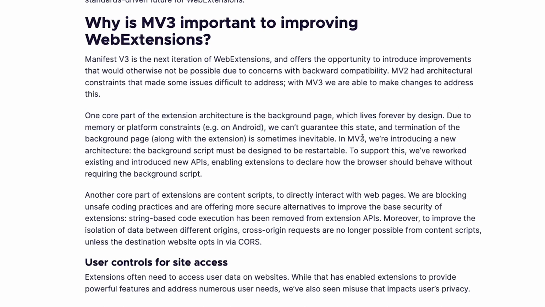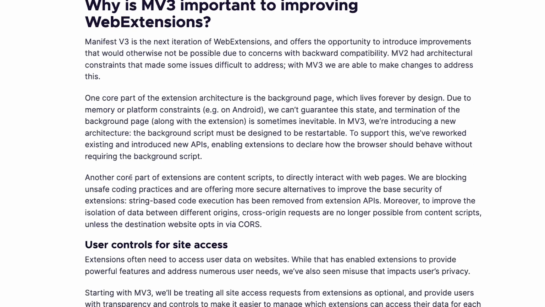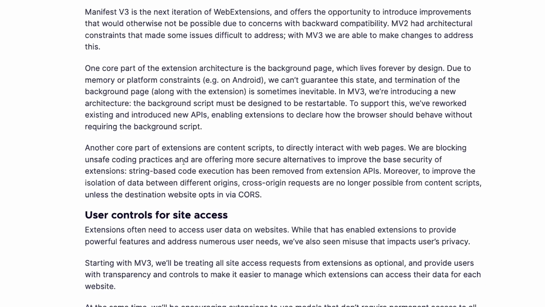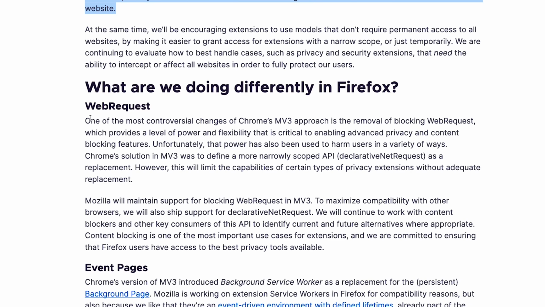In MV3, they re-architected it in such a way that background scripts must be designed to be restartable, like service workers, right? Another core part of extensions are content scripts to directly interact with the pages. We are blocking unsafe coding practices and offering more secure alternatives. So all of that, and you can see over here, web requests.